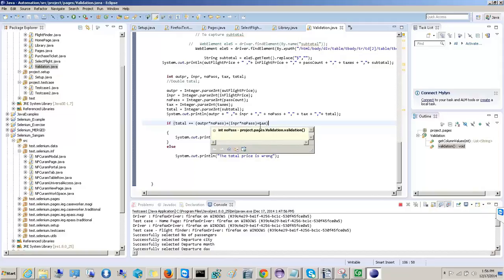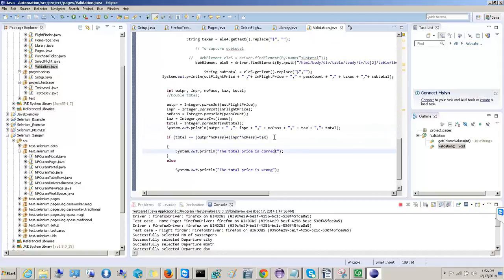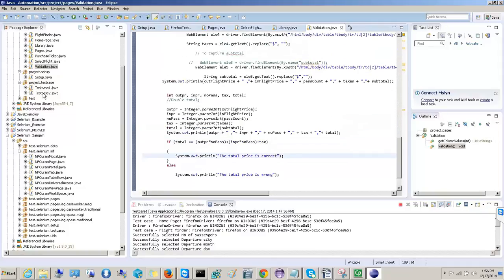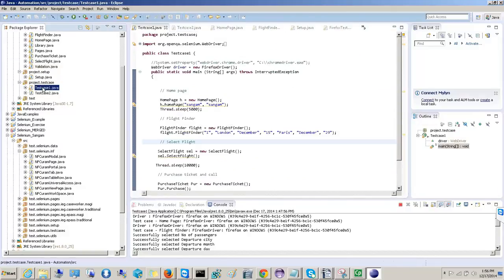We could have done it the other way also, like out price plus in price into number of passengers plus tax. Okay, both are one and the same. So if this is equal, the total price is correct, the total price is wrong otherwise. So let's go ahead and run it. You understood this portion, right, Prachi? Yeah. Okay.